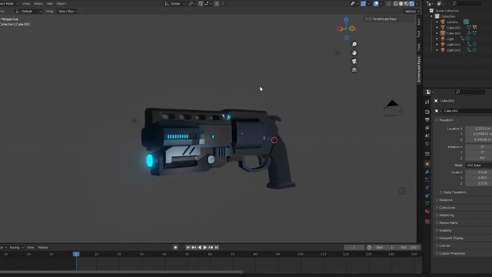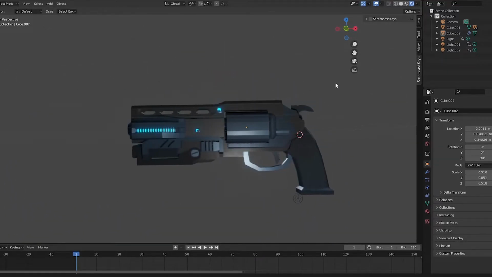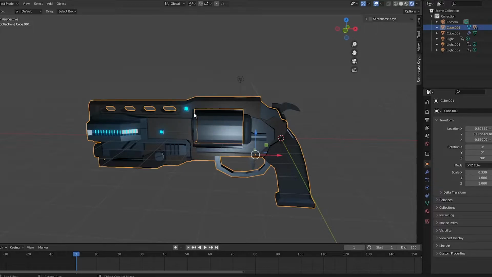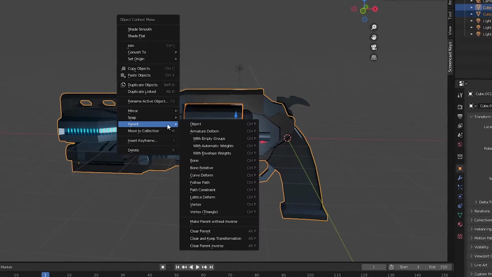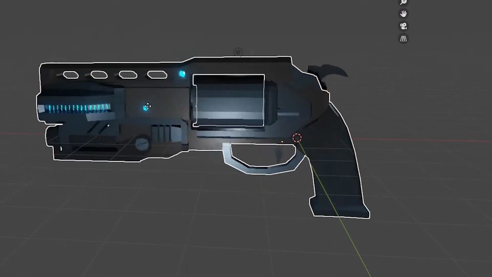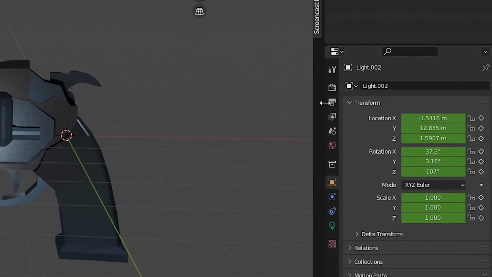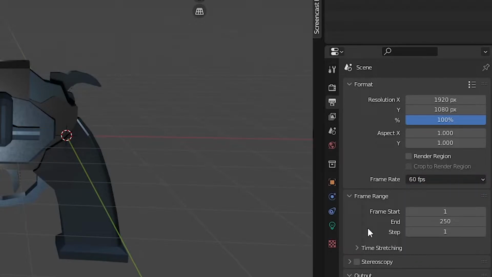For this video, I'll be using this model, but it really doesn't matter whether you've got a better or worse model than this. The first thing you want to do is make sure that your model isn't going to fall apart when it's animated. If you have things like a hammer or trigger that you want to animate separately, don't join them, just parent them like this. That way you can animate them separately, but they'll stick to the gun. You also want to pick a frame rate before you start to animate, by going over to this Output Properties tab. It defaults to 24 FPS, so set it to 60 for a smoother animation.